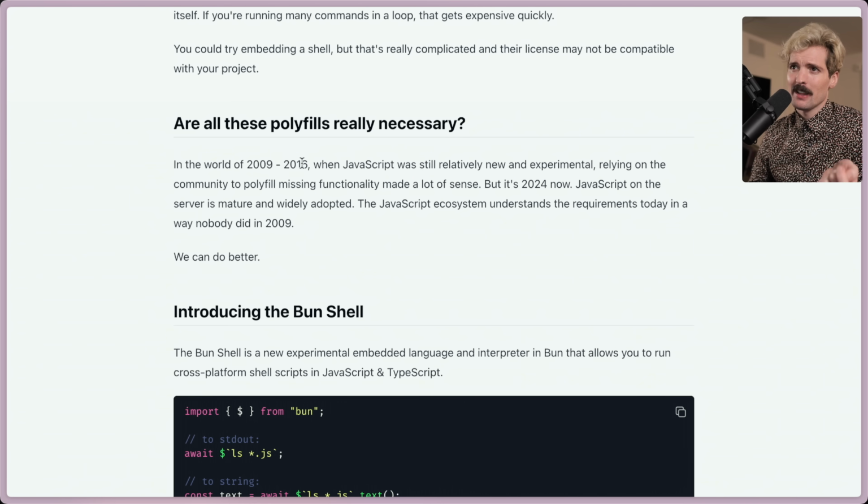In the world of 2009 to 2016, when JavaScript was still relatively new and experimental, relying on the community to polyfill missing functionality made a lot of sense. But now it's 2024. JavaScript's on the server, and it's mature and widely adopted. The JavaScript ecosystem understands the requirements today in a way no one did in 2009. We can do better. I really like the way this is written.